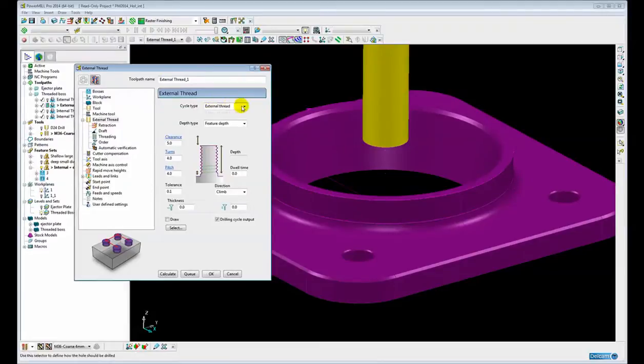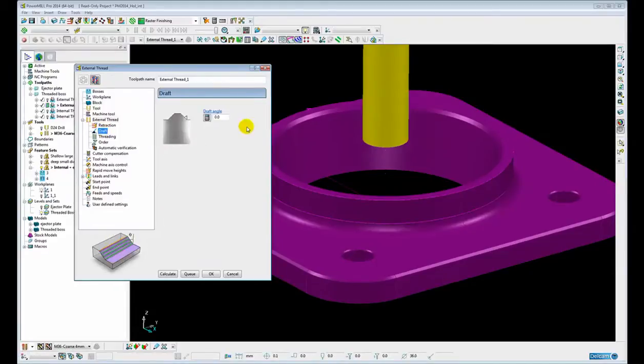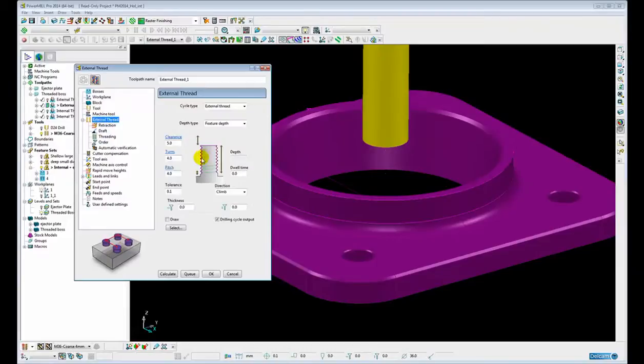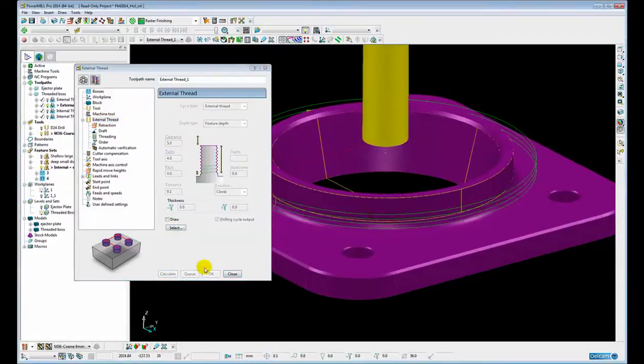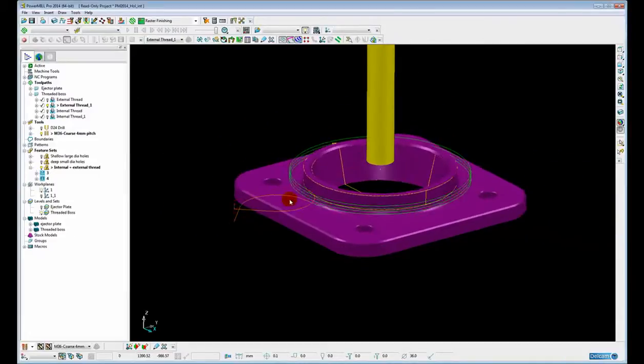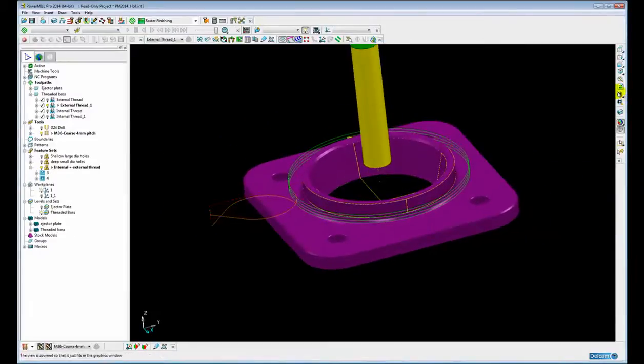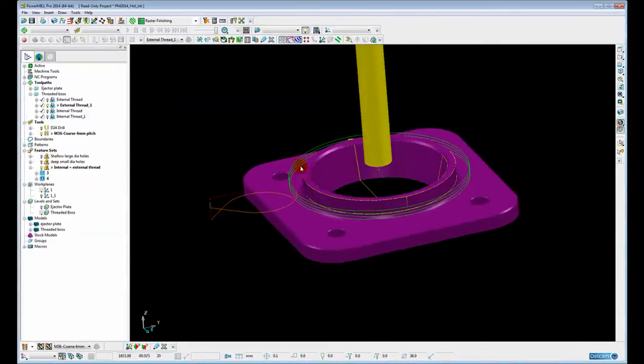And then there's a new type of drilling cycle called external thread. This is new for 2014. And again, it allows us to use a draft angle if we have a draft angle. So number of turns 4, pitch 4, and then calculate. So there we have our external thread milling toolpath.